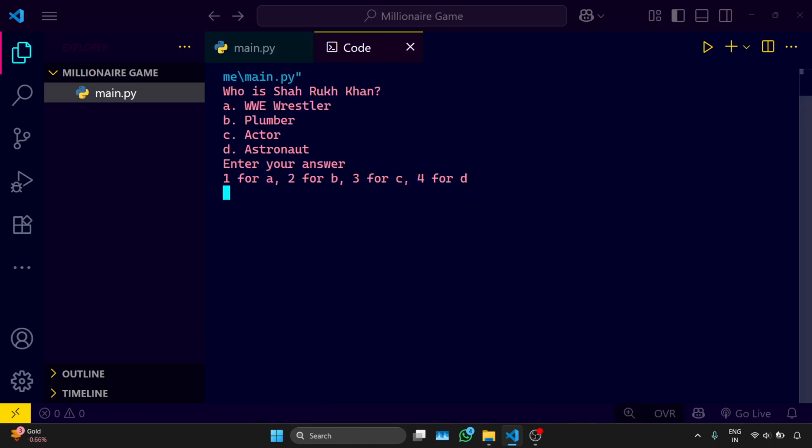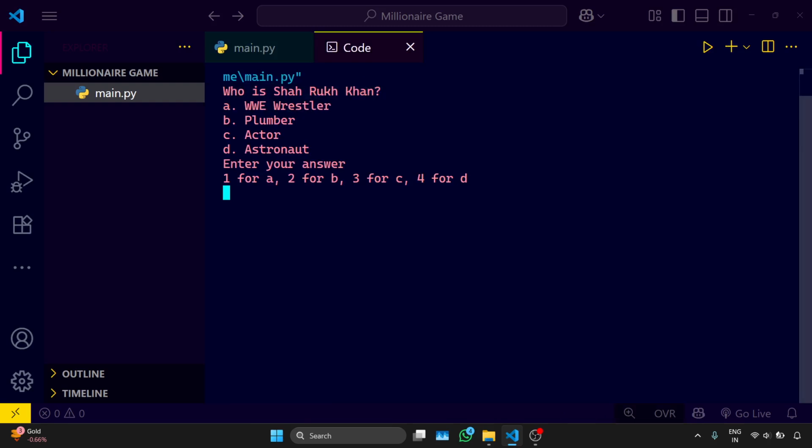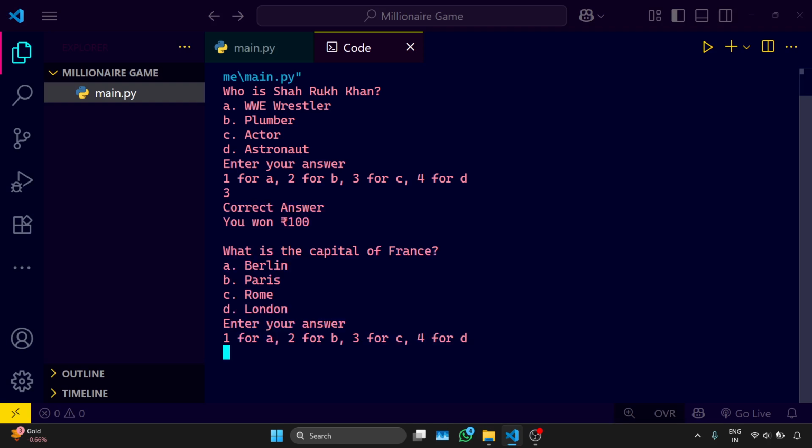So I enter the input. Who is Shah Rukh Khan? We know he is an actor. So enter 3 and press enter. This says you won 100 rupees. So next we enter the answers correctly. Which is Paris? The second option.